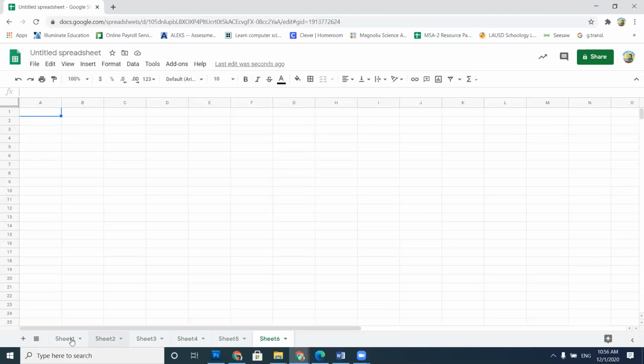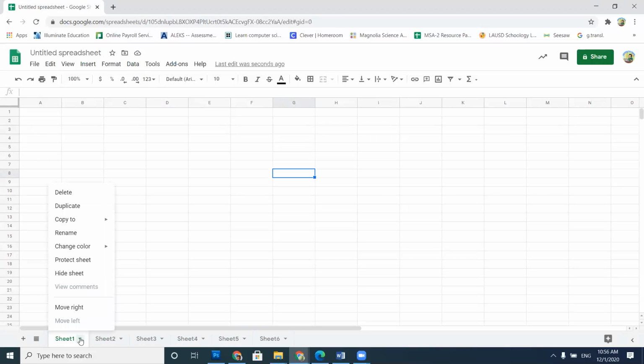So how do we name them? If you go to this drop-down menu, you are able to rename it, delete it, duplicate it, copy to, and also protection, where you can add a password. We're going to see all these features in upcoming videos.